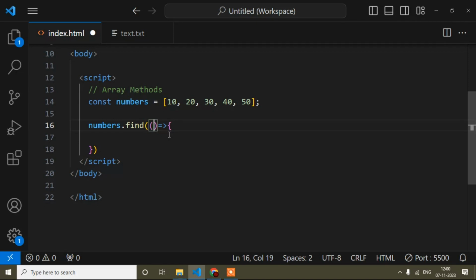So here the parameter name I will pass is num. What is the meaning of num? Num means here it will check those array values one by one. So the parameter name here you can write anything, but I have written num. This is the short form of number because this array considers only numbers.